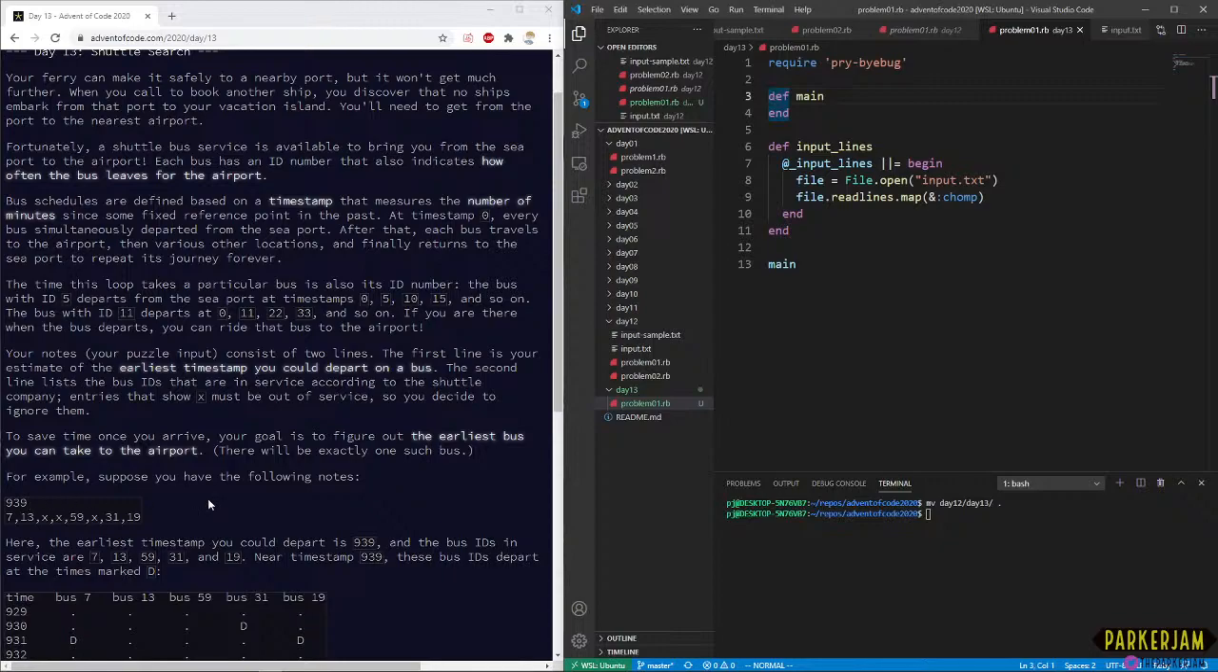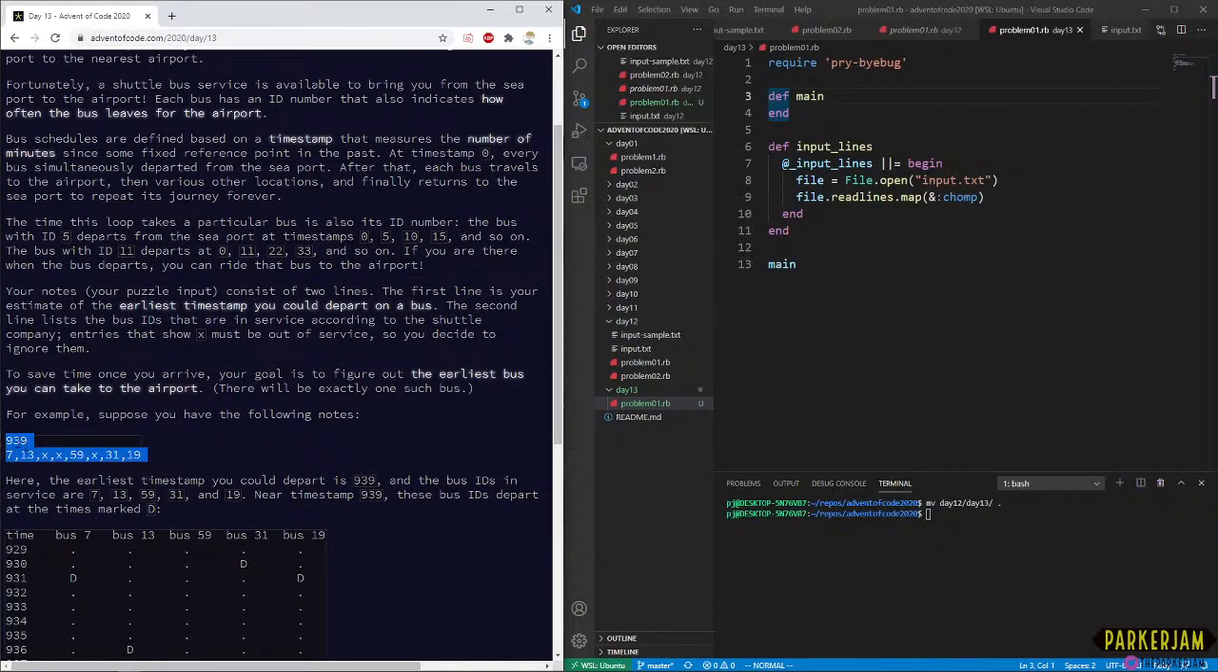So 939, and then as 939 is the earliest timestamp I could depart on a bus. And then we have a number of comma-separated amount of times it takes for the bus to take a loop. So we'll have 7, 13, 59, 31, 19. I think those are all prime.